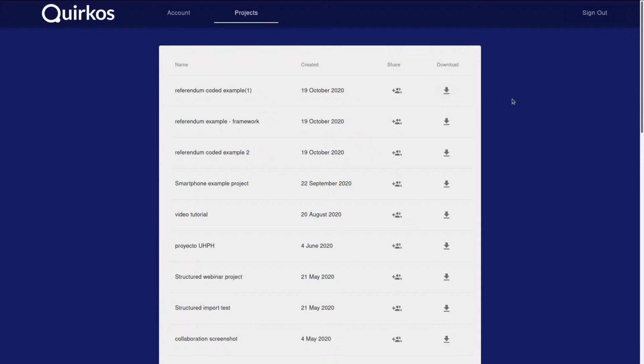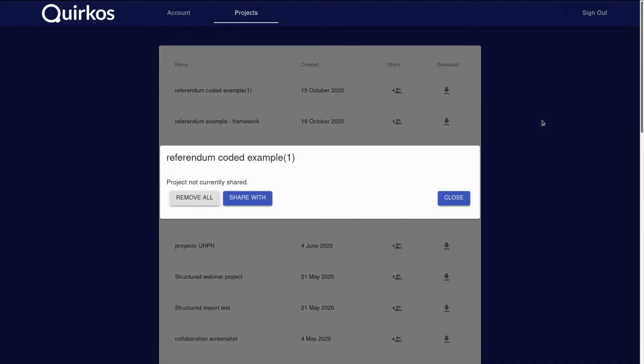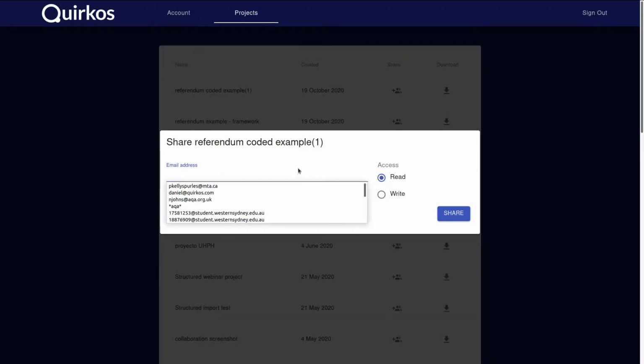So the other option you'll find here next to the projects is the share button. And with that you can choose whether to share the project with other people and how many you want to share it with. So this project says not currently shared, but I'll choose share with, and then I'll share it with myself, I think. I've got another one here, and I'll click on share. And so you just need the email address of another user who you're working on Quirkos with.